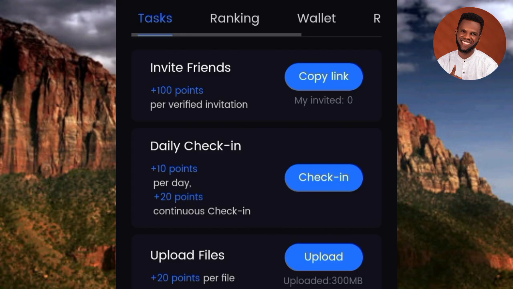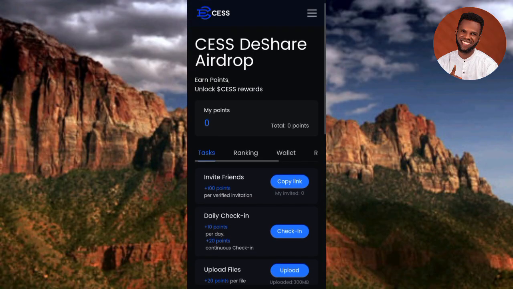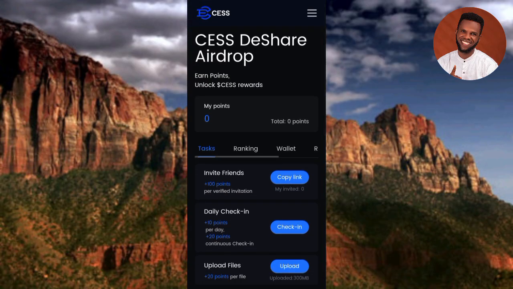So now for you to create an account, what you can simply do is to tap on where you can see upload, or you can tap on where you can see copy link, or you can simply tap on where you can see check-in. Whichever one you tap on, you're going to be on the right track. So let me go ahead now to tap on check-in. Daily check-in. Let me tap on it.